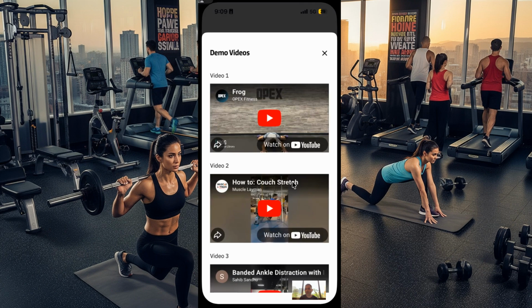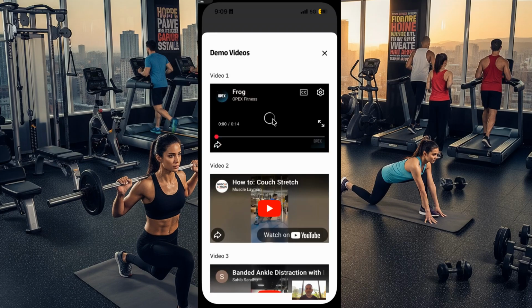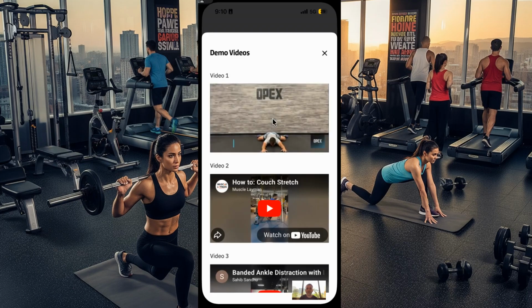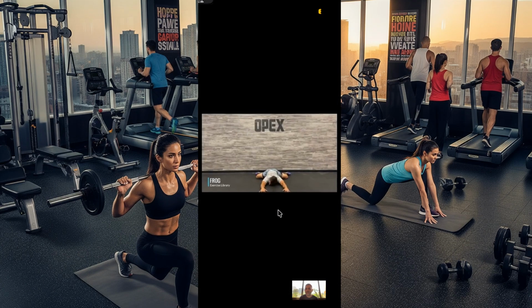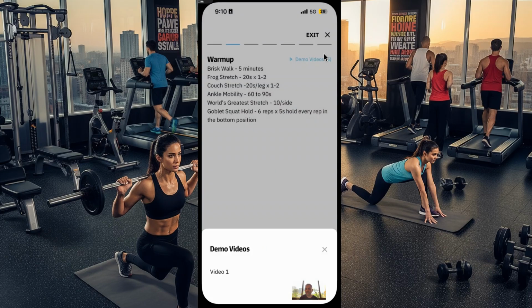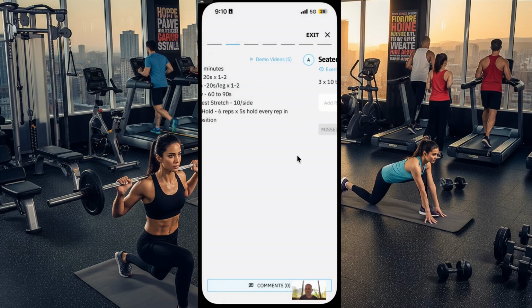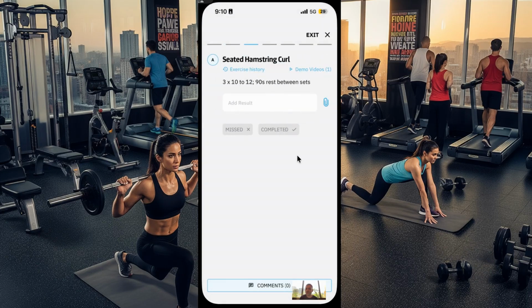If I want, I can actually increase this to full screen and I can see the details. So let's close this. This was for your warm up section. Now, when you go to the main workout section, what happens here is that the first exercise listed for Arjun is seated hamstring curl. There is a demo video section over here, which is going to show what needs to be done and how it needs to be done.